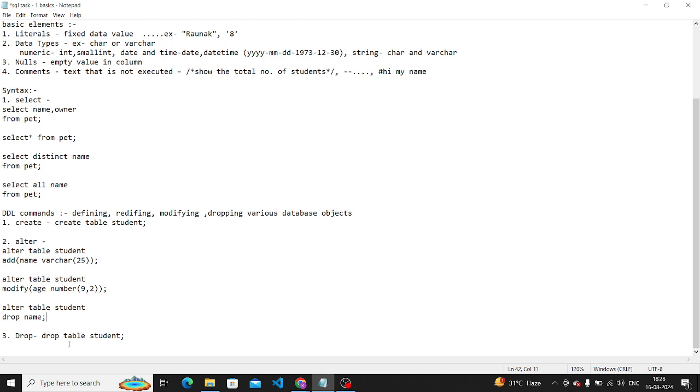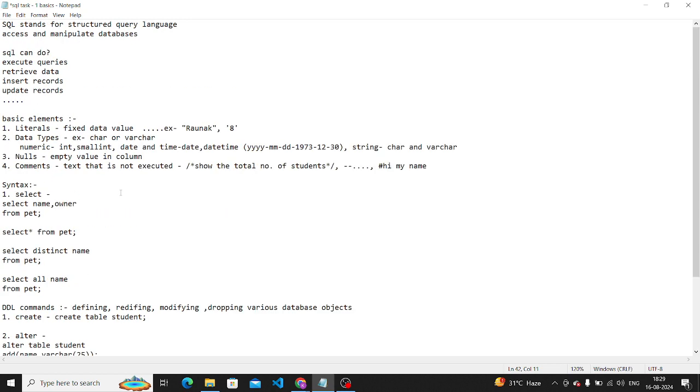Now third comes the drop in your SQL. This command is used to delete a whole database or a table. So the drop statement deletes objects like an existing database, table, index or view. If you do not use it with alter, then it will delete the whole database or a table. So these are the three common DDL commands. I hope this is very clear.